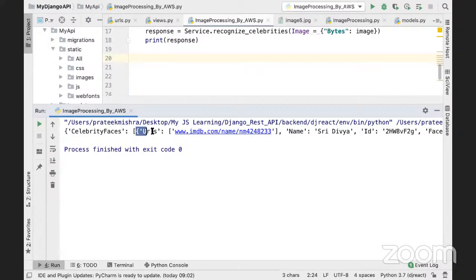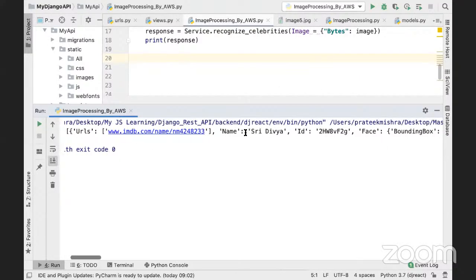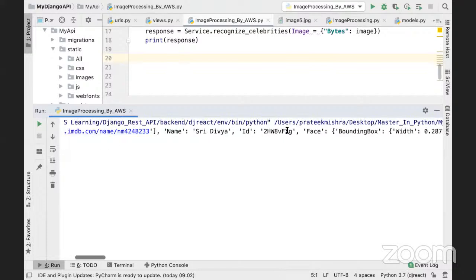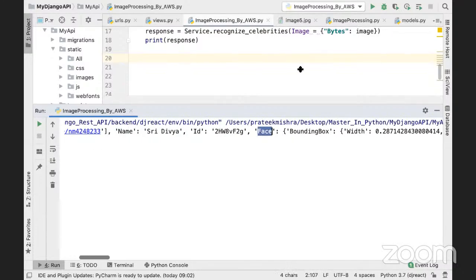And if we have any content here, it means my machine is detecting that there are some celebrities. And this is the link of the celebrity, the URL. You can visit this link, so you will get more detail about the celebrity. You will get the name of the celebrity. You will get the face, and inside this face you will get the bounding box.